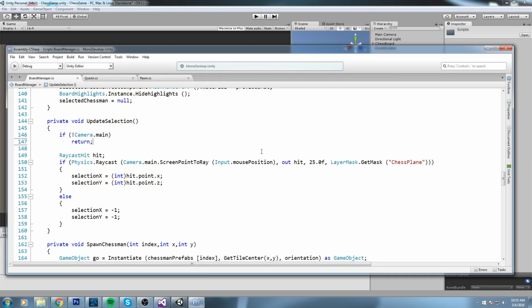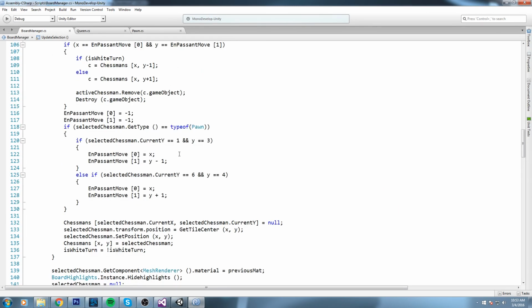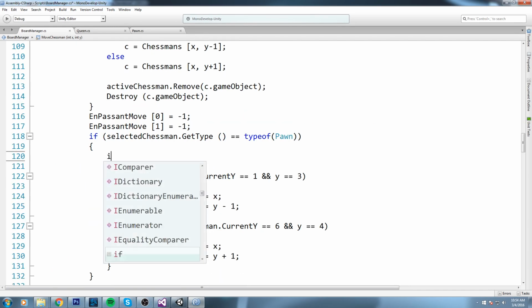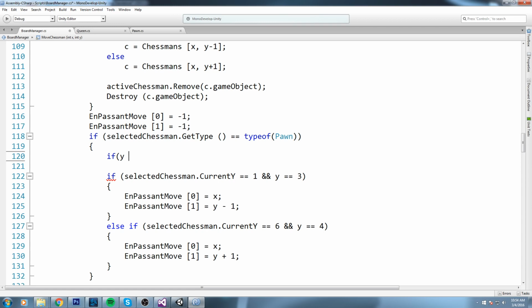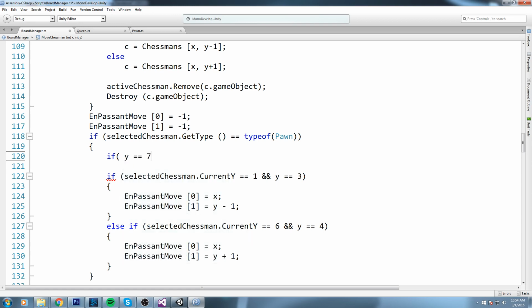So what we're gonna do is go over here in board manager, and we're also going to check if the selected chessman is of type pawn. Now what we're gonna do is say if y, which is the place we're going in the y, if y is equal to 7, that means we made it all the way up on the board.